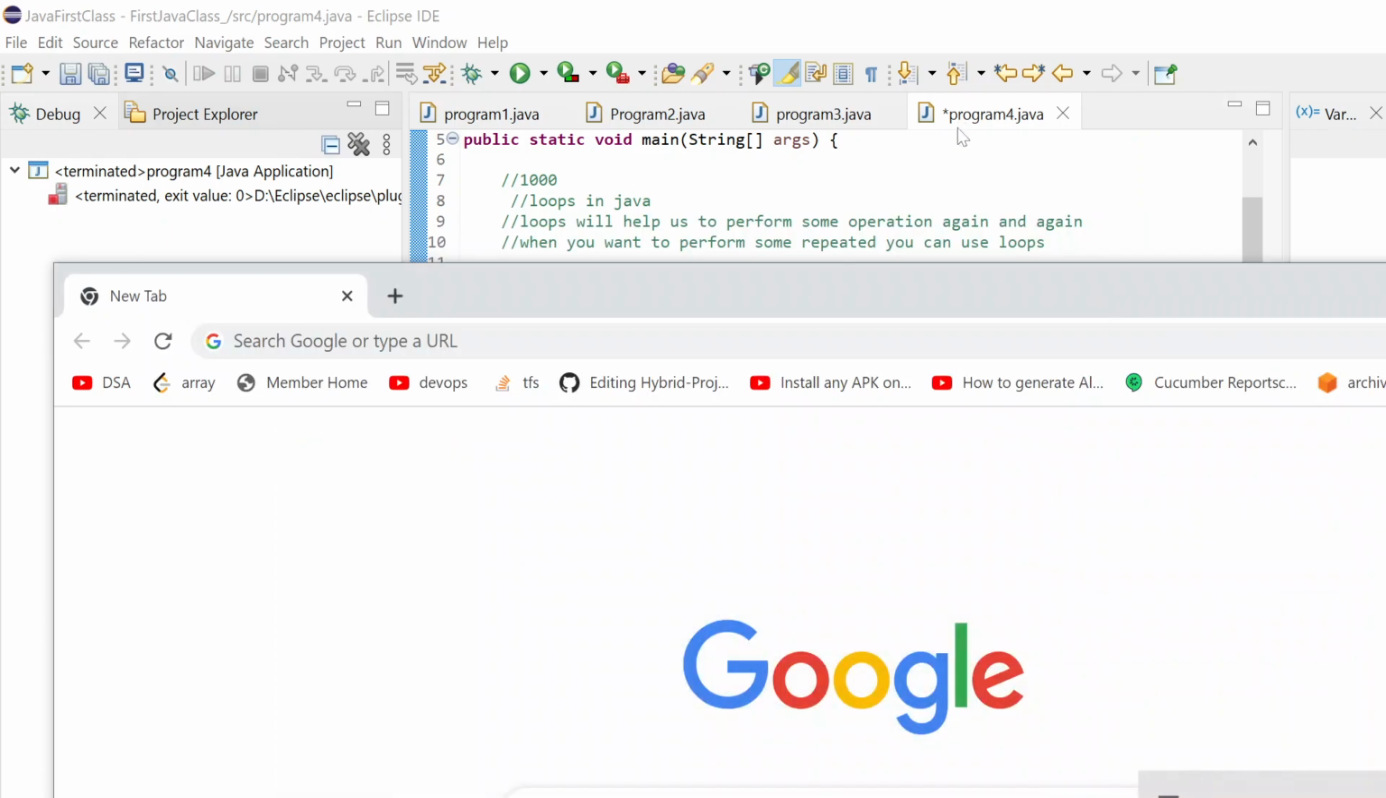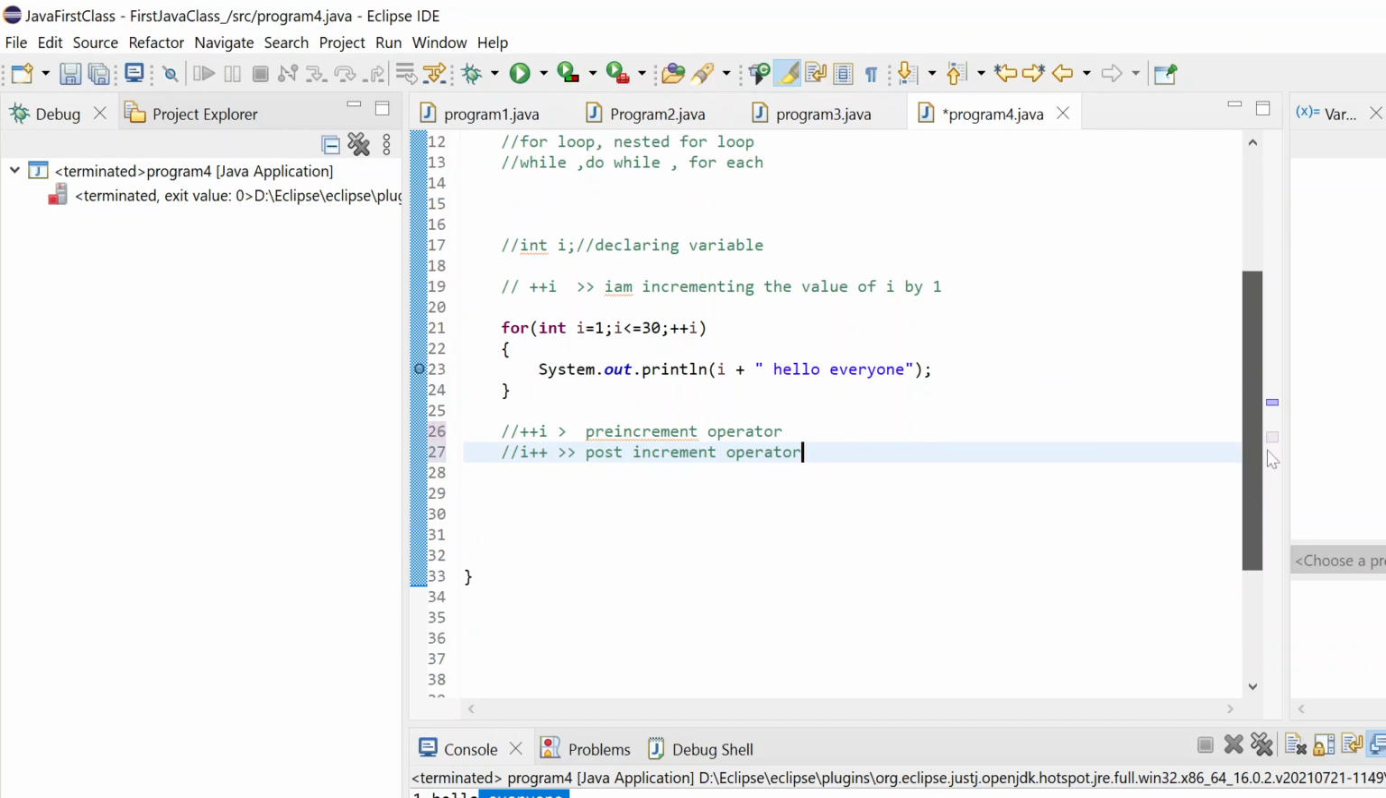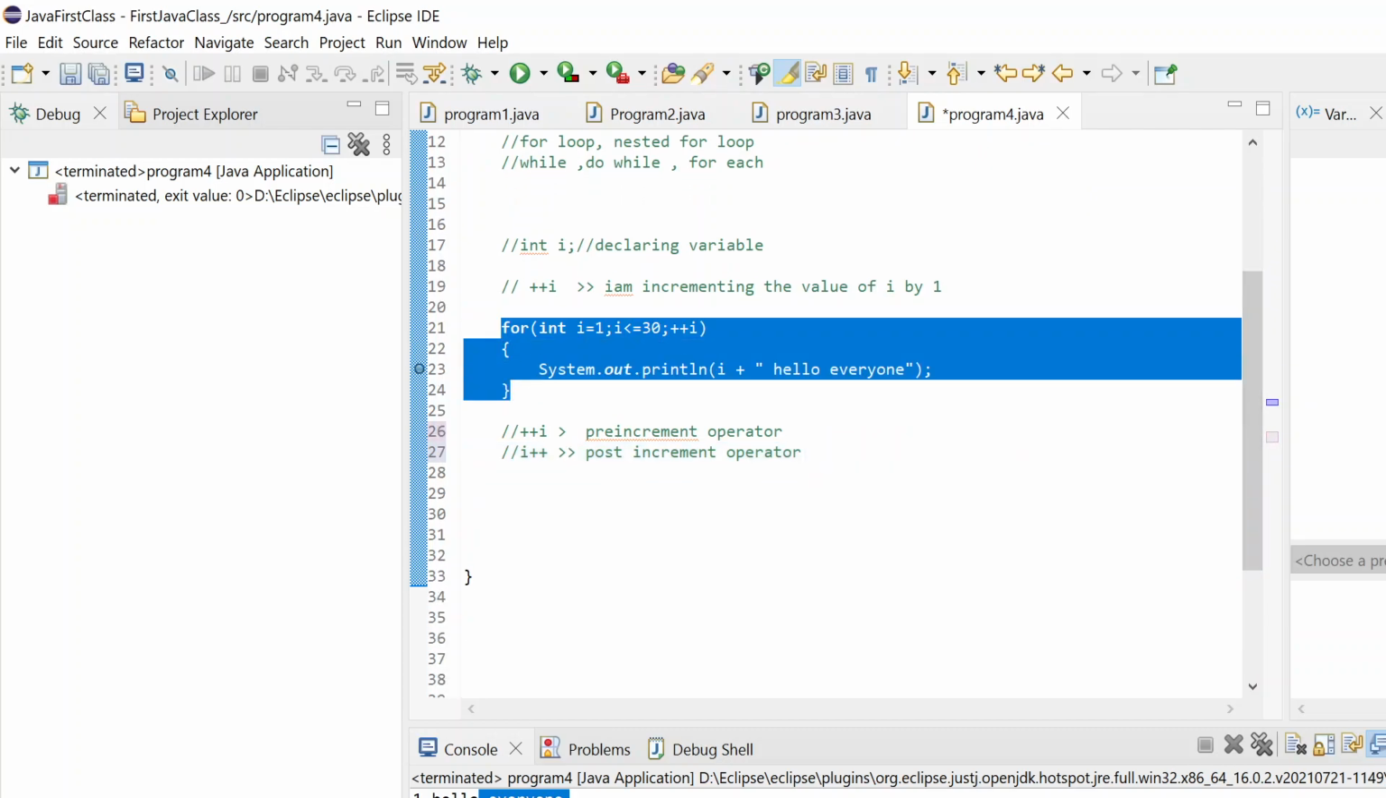So if I write here, it's a pre-increment operator. And if I say I plus plus, it's a post-increment. So what is the basic difference? Because when I write I plus plus or plus plus I, we are getting the same result. So let us see where it is going to create the difference. Let me comment this part as of now.